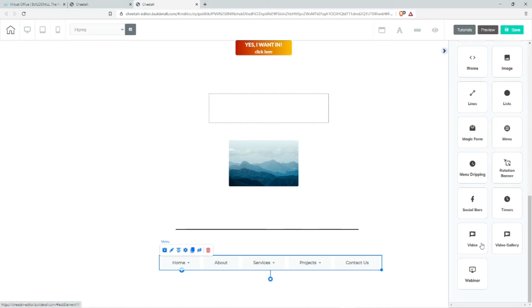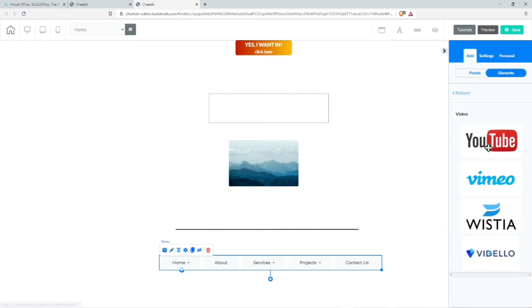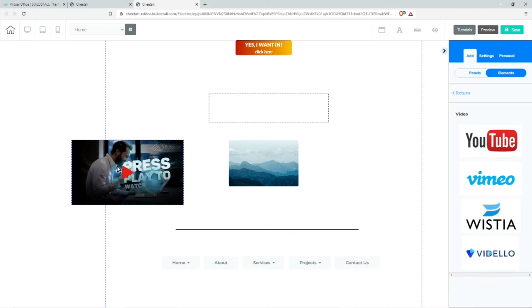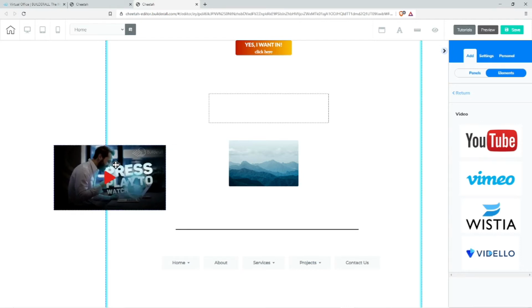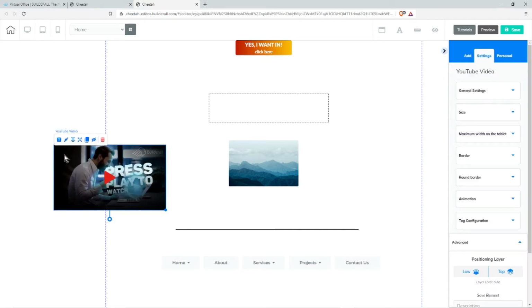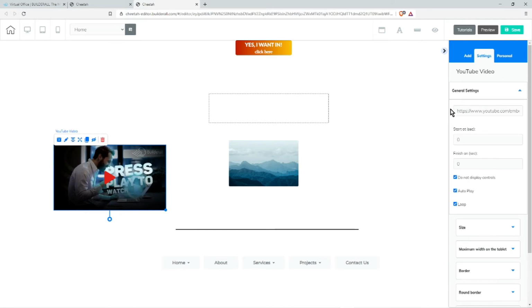If you want to add a video to your website, you have two choices. You can click here to add a YouTube video, a Vimeo, a Wistia, or a Vidello video. And all you need to do is just drag the video here. If you want to edit the video, you can click here and go to Edit Element. Click here to General Settings. You paste the link to your video here.